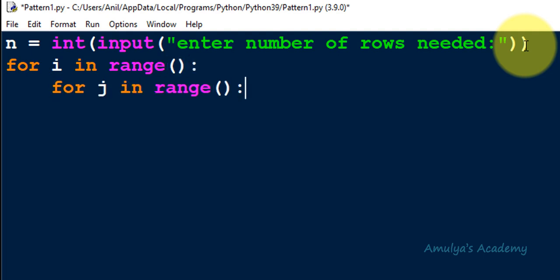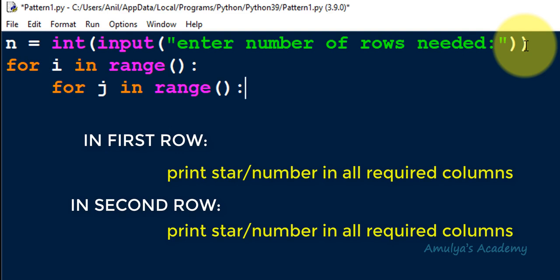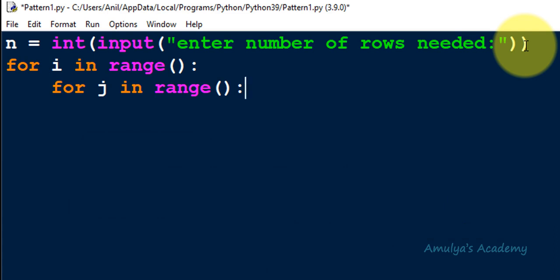That is because in this type of pattern, we'll print the numbers or stars like this. We'll begin with row 1 and print the star or number, whatever is required, in all the columns of row 0, the first row. After completing the first row, we'll go to the second row and print the star or number, whatever we want, in all the required columns. After completing all the columns of the second row, we'll go to row 3. That's why we need to take the outer for loop as the for loop for rows. Inside that, we need to take the for loop for columns.